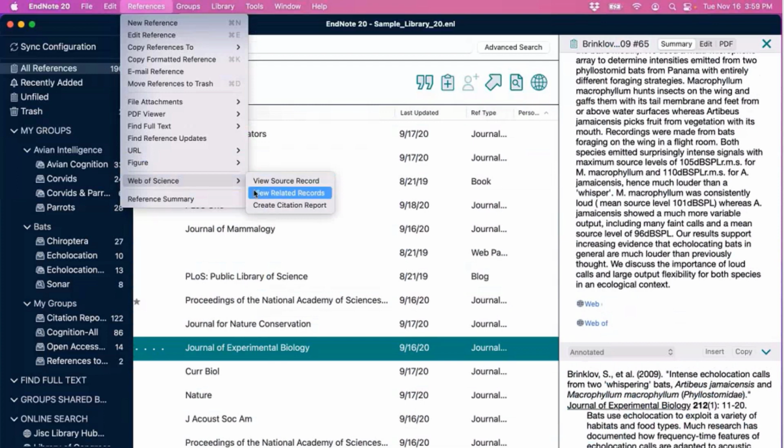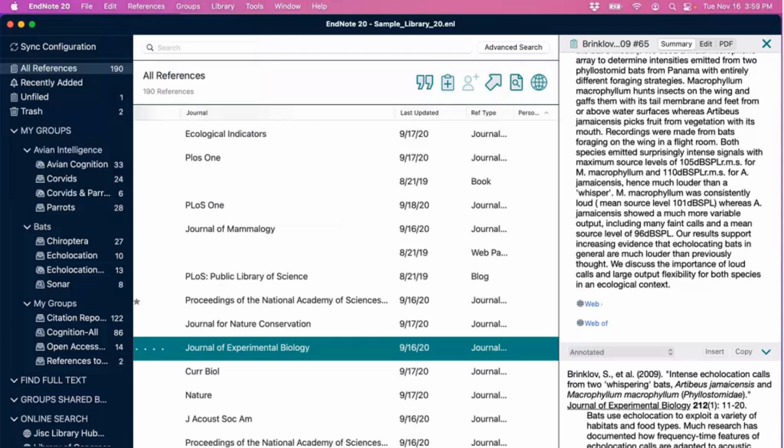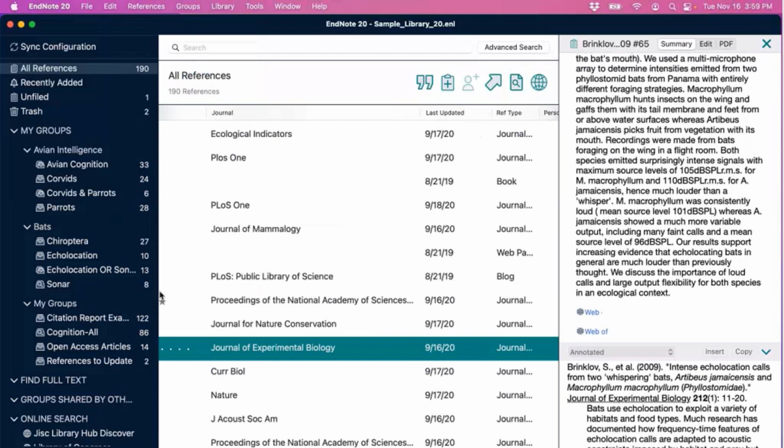You can perform a related record search, which will show you other references indexed by the Web of Science that have at least one citation in common with that source record. So really a great way to find literature you might not have stumbled across otherwise. Or you can generate a citation report, which is useful for tenure, or just getting a summary of an author's or a researcher's publishing experience. You can generate that using the Web of Science quickly in EndNote 20. So it's nice to have those links in your library here.